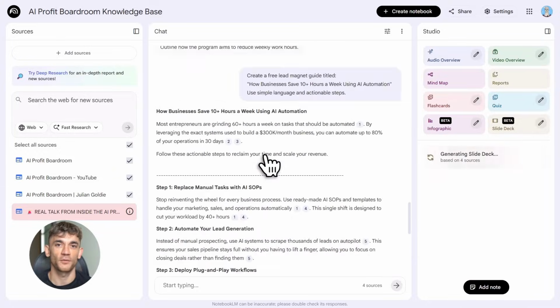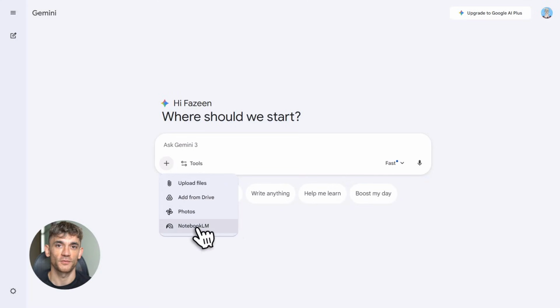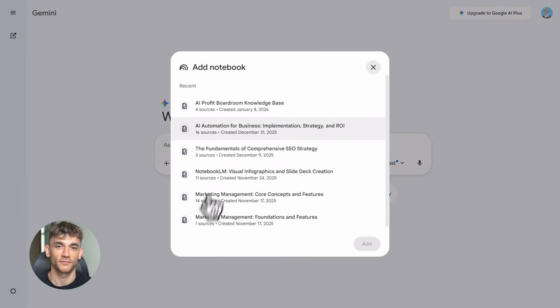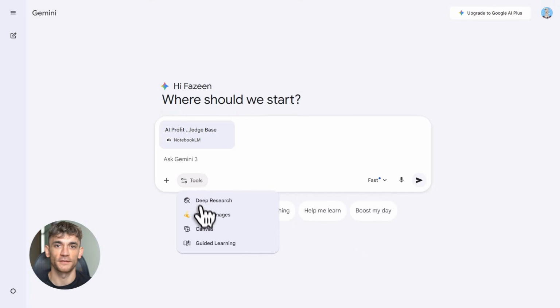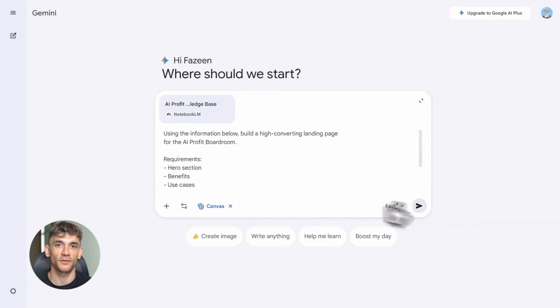You can connect NotebookLM to Google Gemini. This lets you build actual apps, tools, websites. Two ways to do this. Free method: copy your notebook content, paste it into Gemini, start building. Paid method: if you have Gemini Ultra, you can directly connect notebooks. Combine multiple notebooks, create a business brain.